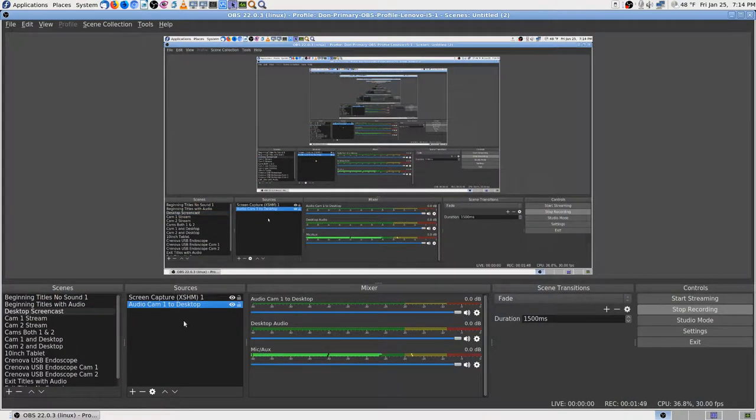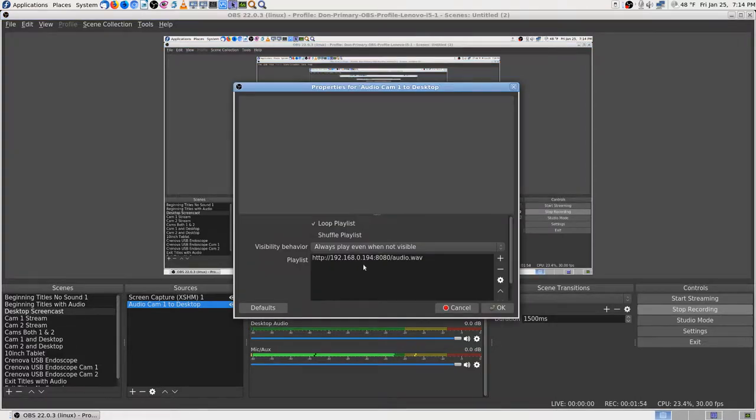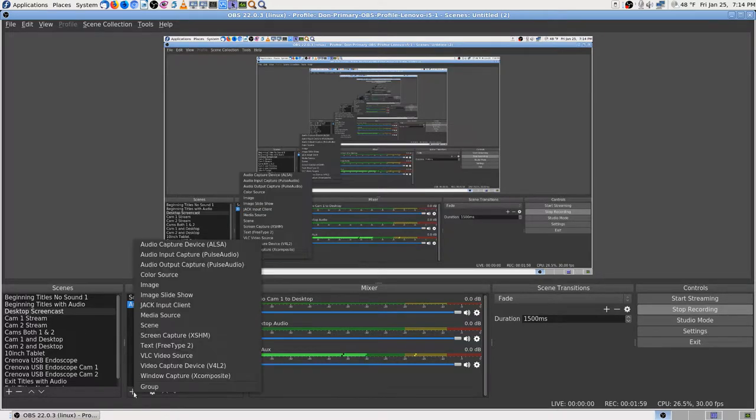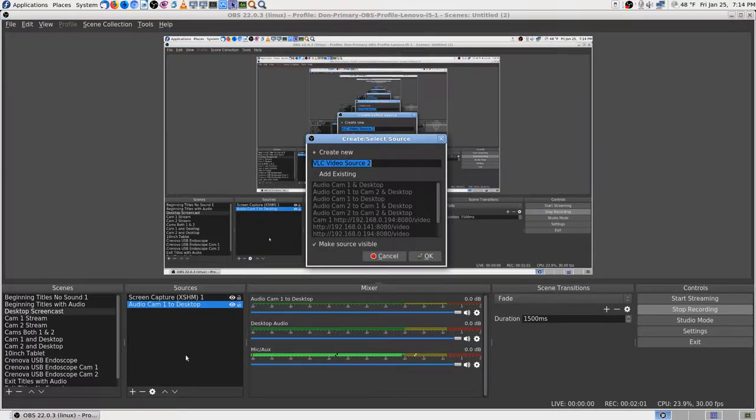So audio cam one, audio cam one to desktop. That's one IP ending in 194. Now we're going to add one VLC video source. Yeah, I still have that audio cam two, and the IP address is 141. Audio cam two, desktop. The name, I don't think, is the problem. It's just you can't have a duplicate name. Well, it told you you couldn't do that when you do them one at a time like that.